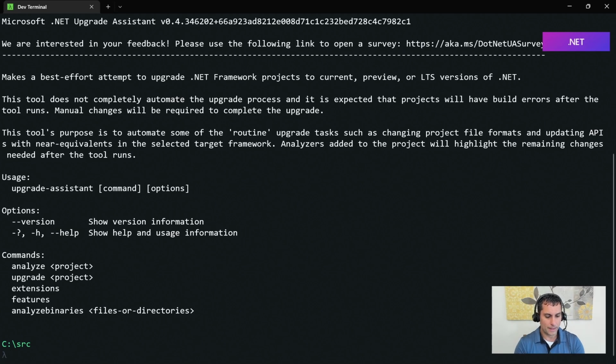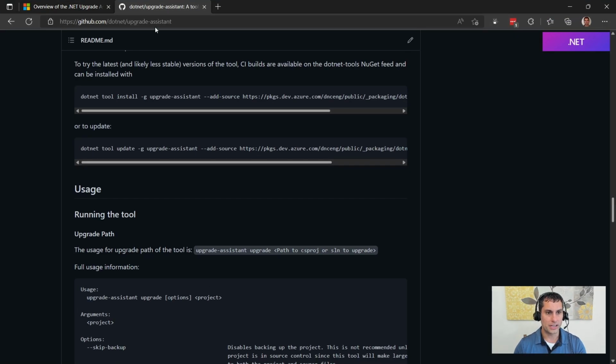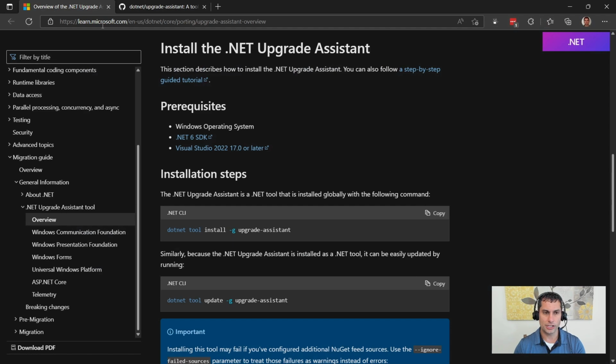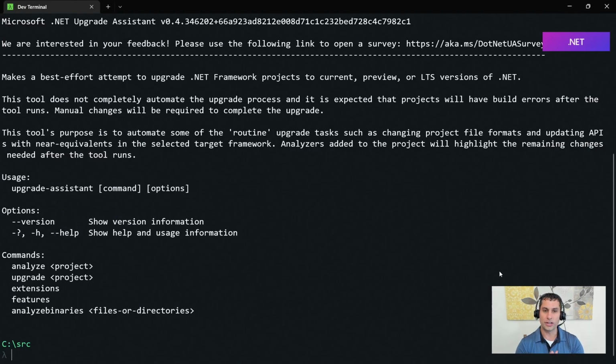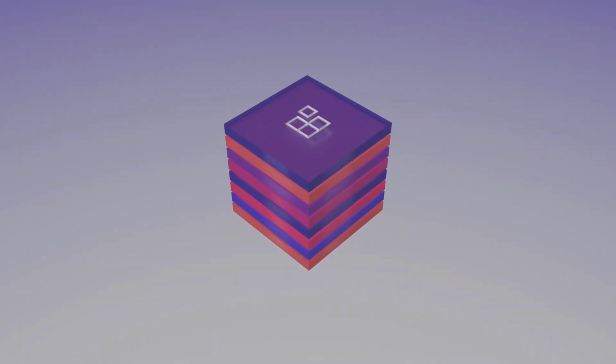All right. So at this point, I think we're ready to dive in and get started, which we will do in the next video. But just to recap, to get started with Upgrade Assistant, I would recommend going out to either our GitHub page or to the documentation on learn.microsoft.com to read up on how to get started. And then you just need to run .NET tool install -g upgrade-assistant to get it installed. And I'll see you back here in the next video when we start doing some analysis with the tool.